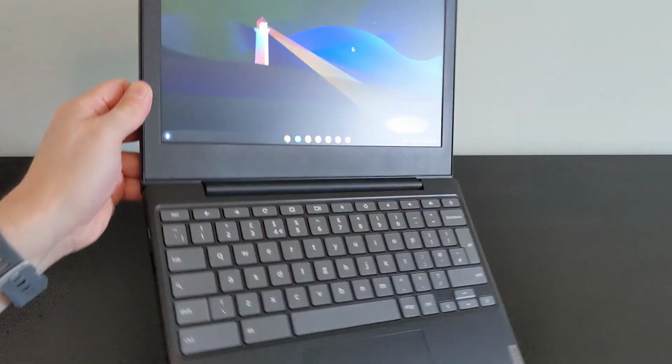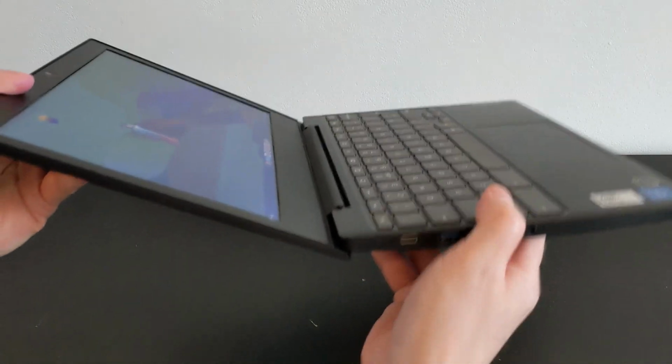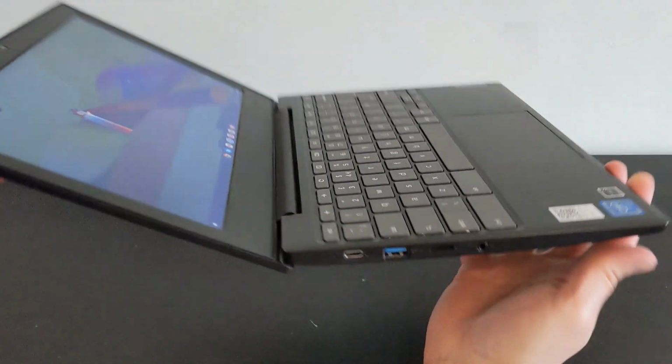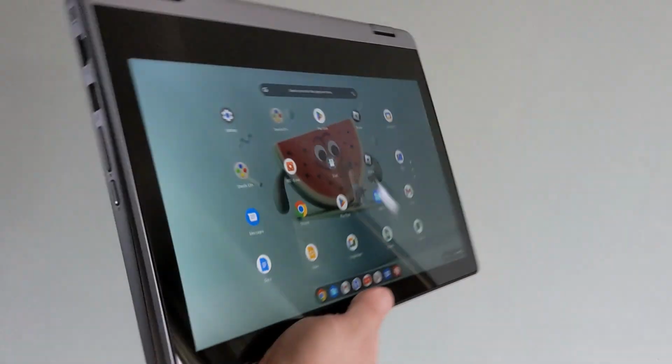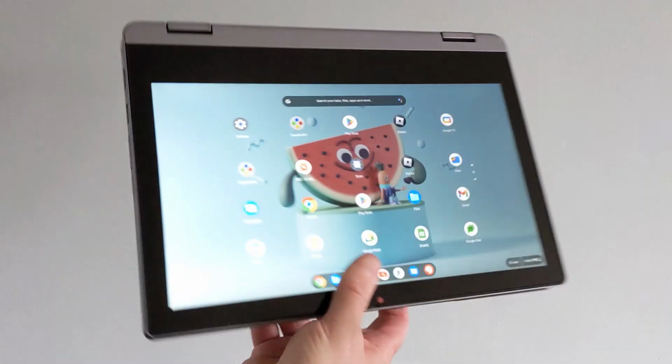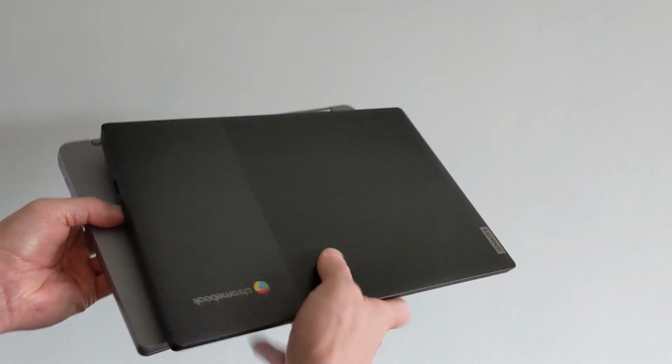Opening the Chromebook up, you can see the screen doesn't go flush 180 degrees back with the keyboard deck. That is a shame, but it's obviously not a convertible like the Lenovo Flex 3i, shown here in grey. I'll link to my review of that in this video's description, as it's the obvious upgrade option to this Chromebook for you to consider.